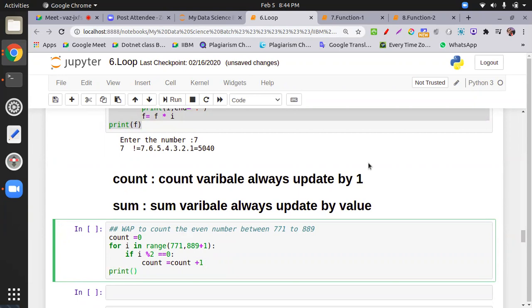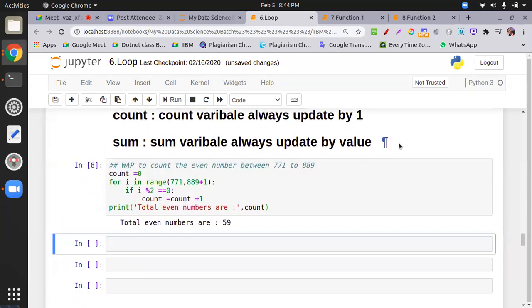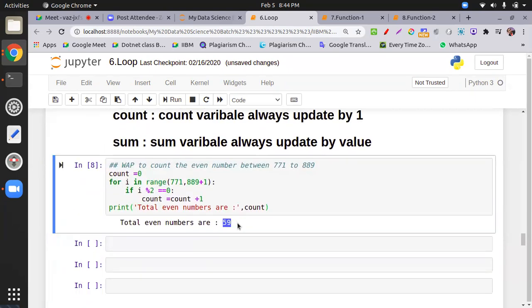print total even numbers are, and what are my even numbers? That is your count. So check this, they are saying the total number is 59.